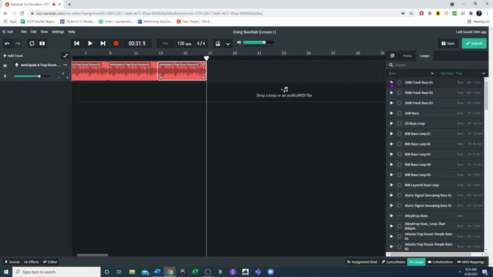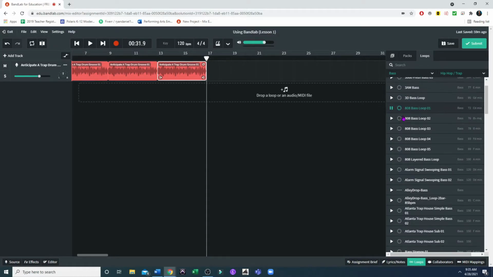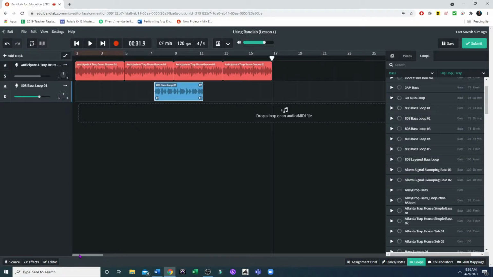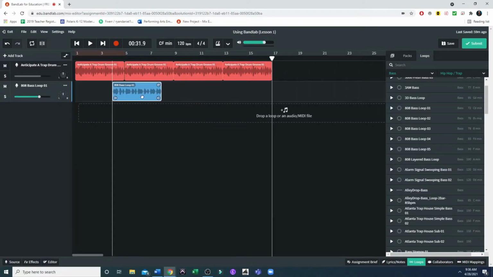And again, I can play my sounds. And when I found one that I like, I can just drag it and drop it. So the same kind of idea applies. I want to try to make sure that my bass loop starts at the beginning. So I just click and hold and drag it in.